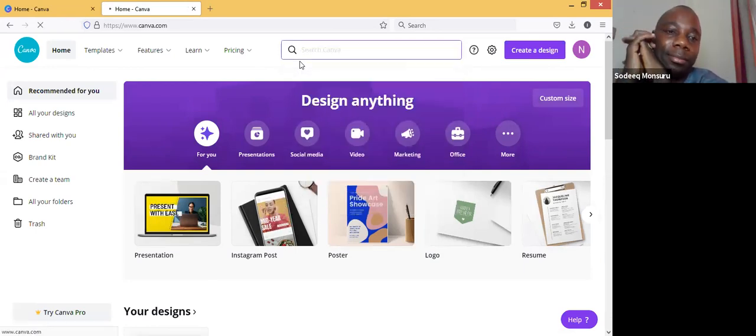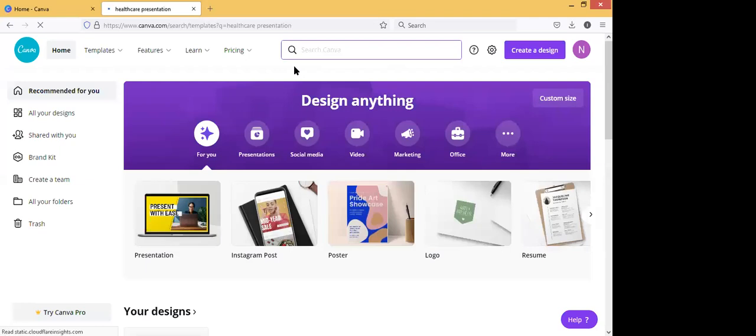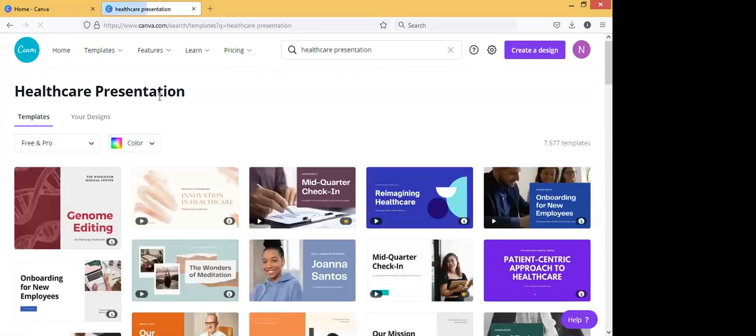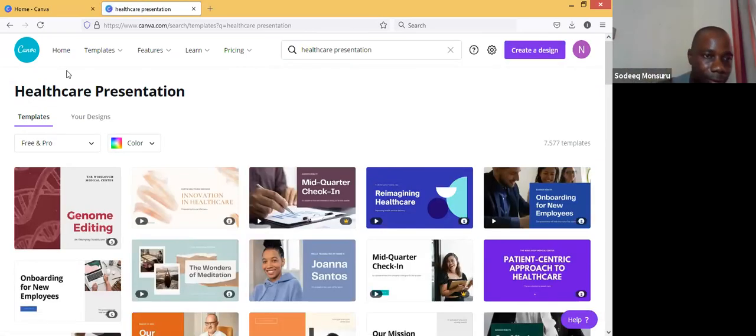So enter. Yes. Yes, this is what I want to see. Okay, do you know the reason why we have this? I think it's because we've said free and pro. So go to where you have that under that free and pro.